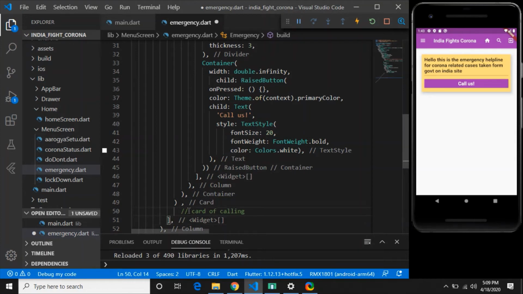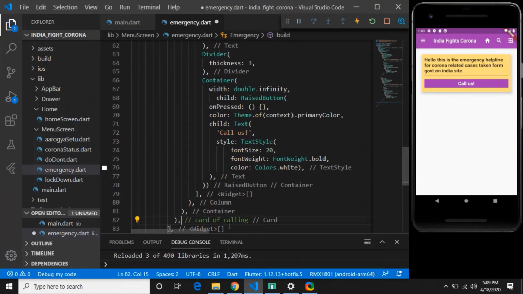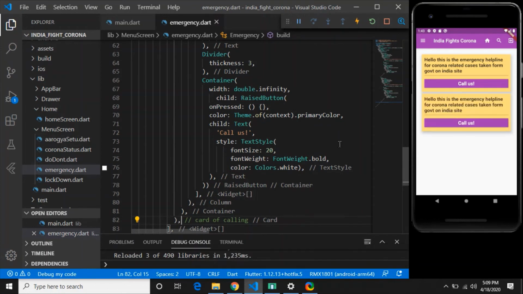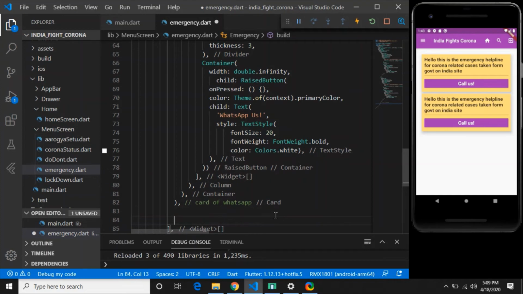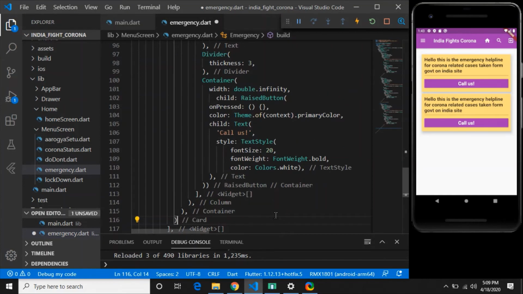Yeah, so you can see 2 cards, but instead of call us, now we will have the link of WhatsApp us, and we will have the third card. Here we can write card for WhatsApp, and we can have the third card for mail, let's say. So we can write here mail us, and this is the card for, give comma here, don't forget, and this is the card for mail. Save it. So WhatsApp us, mail us, and call us.